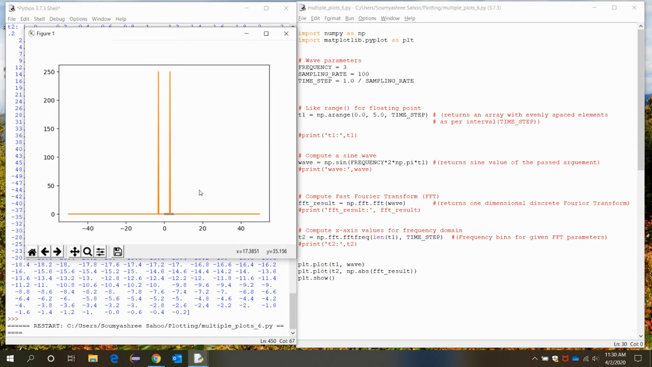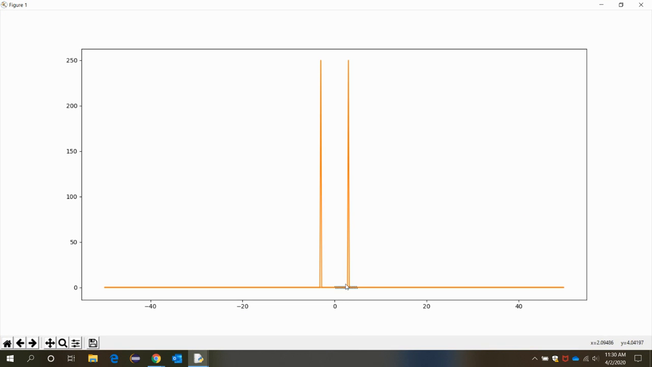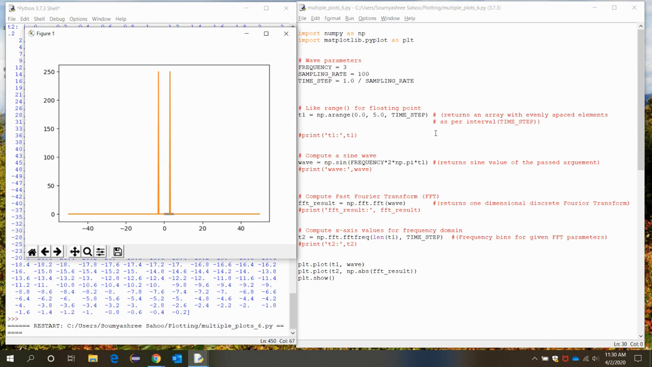Here we see we have two plots, but there is one blue highlighted portion. Here the two plotted series require different axes. The x-axis of the sine wave is your time in seconds. Before going to that, let me show you what the problem is here.